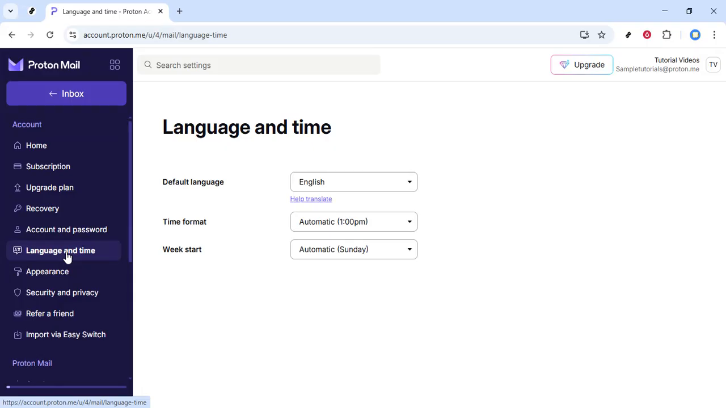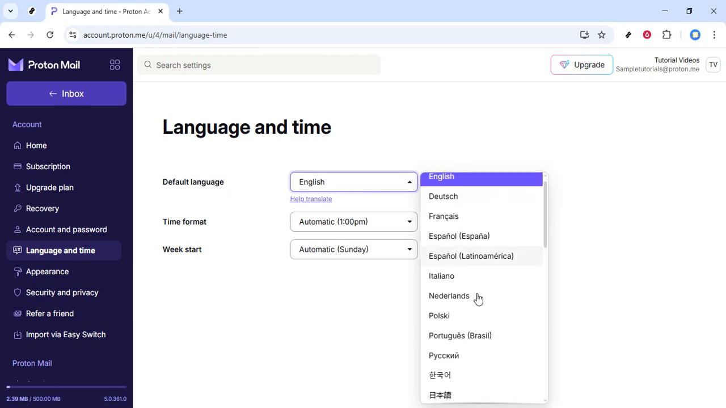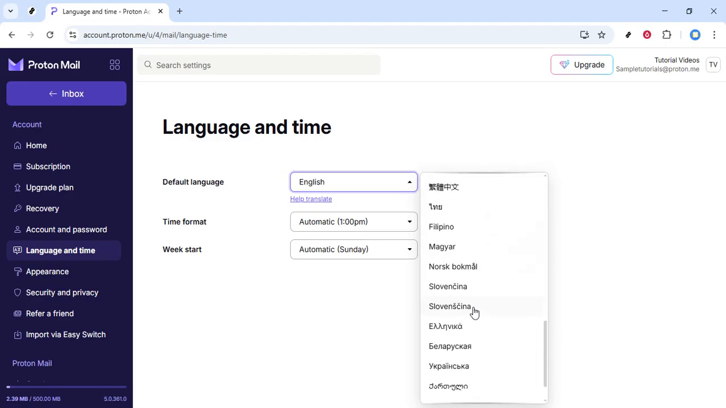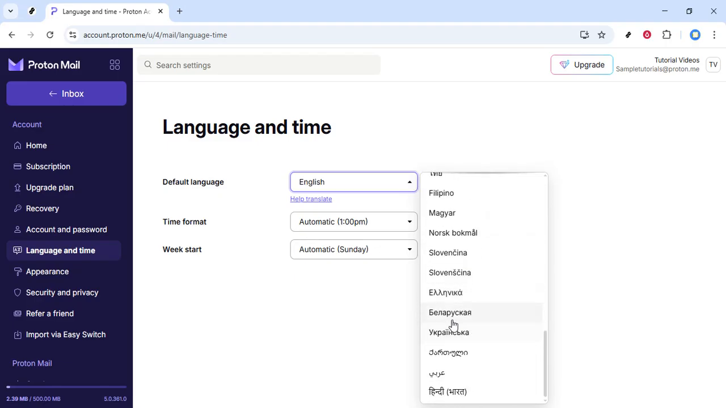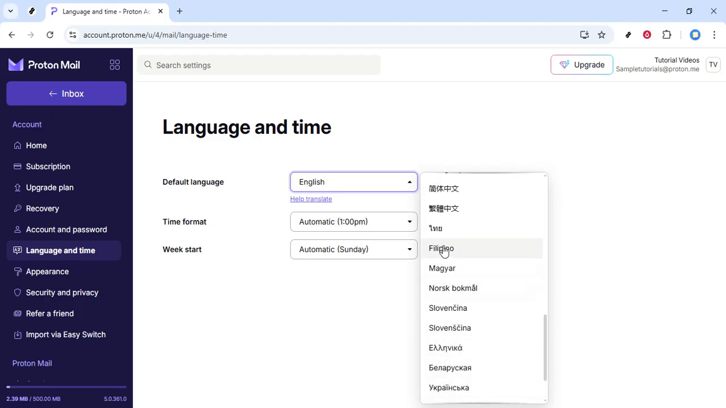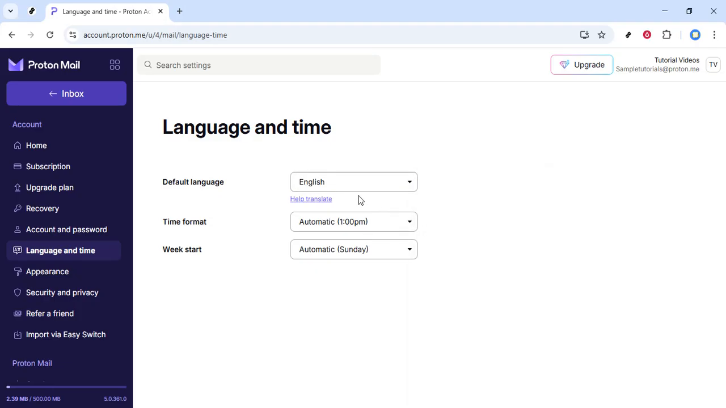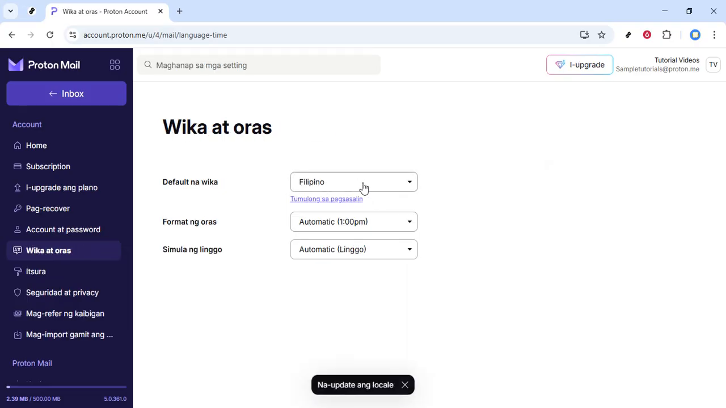Now find the option for default language. It's typically a drop-down list showing the language currently in use. Click the drop-down and select the language you want. As soon as you pick a new one, Proton will update the interface labels, menus, and buttons. Depending on your browser and current session, it may apply instantly or prompt you to refresh. If you see a save or apply button, go ahead and confirm the change. If not, the switch is usually automatic.